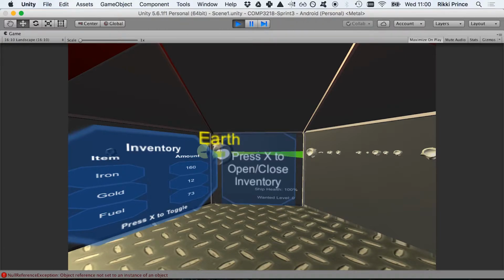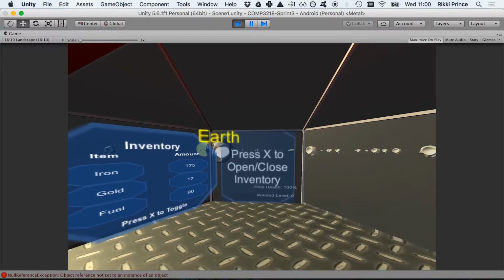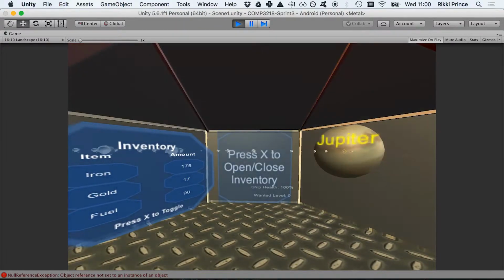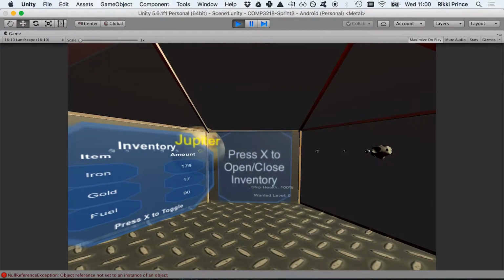Okay, so we're mining the asteroids. Full of fuel and iron. I can't mine it anymore now. Why not? All right, let's go back to the shop and see what we've got. Let's try and sell some of our iron, gold and fuel.